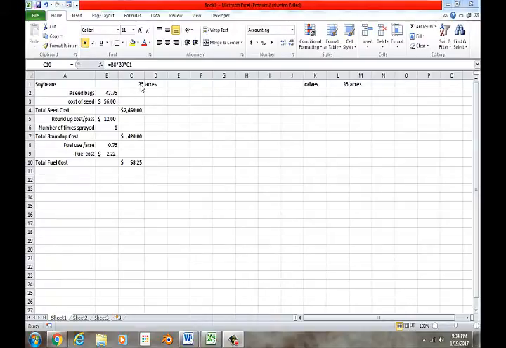So here I put 35 acres. Here I put the number of seed bags. You just said it was 1 1/4 times the acres. So if you change the acres, this will automatically update right here. The cost of the seed changes. All you do is change this, for instance, to $60.